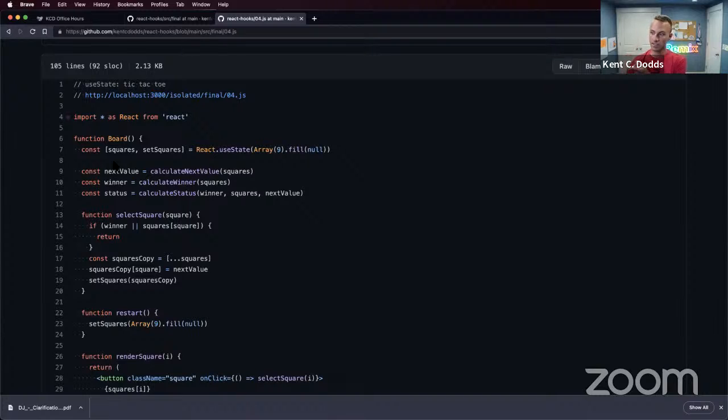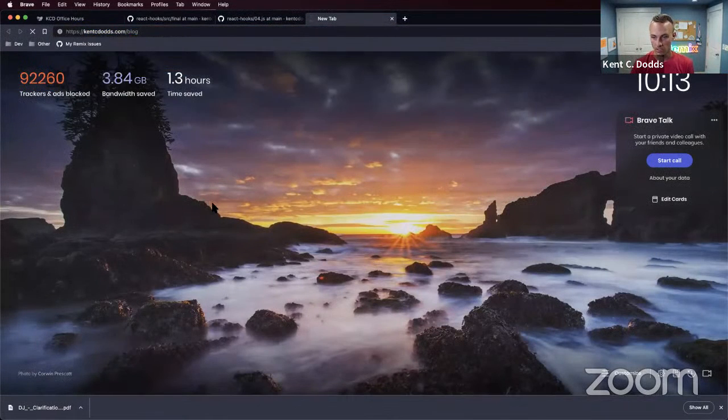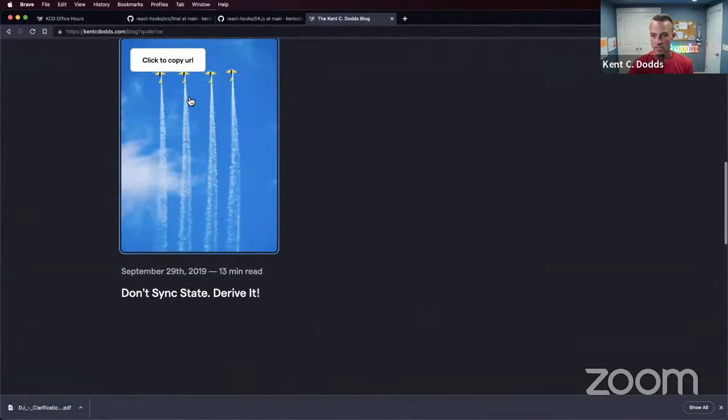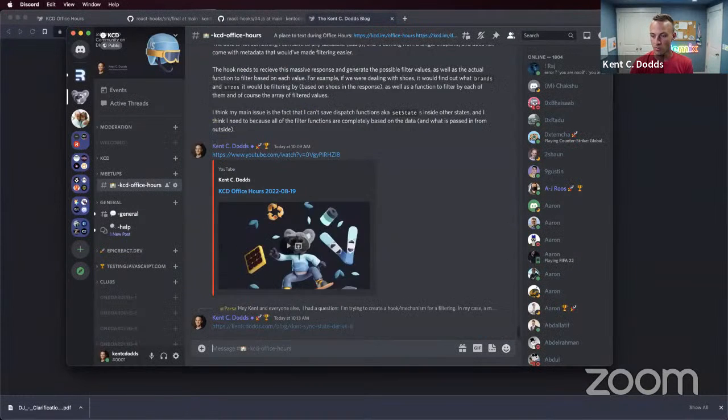So is it a player's turn, or is it a scratch game, or do we have a winner? We can derive all of these things just by knowing what the squares are. So the squares would be your raw data, and then these functions would be your filter functions. This is by far the simplest way to solve this problem. And I've got a blog post that actually does talk about this: Don't sync state, derive it. It just makes solving this problem really simple.